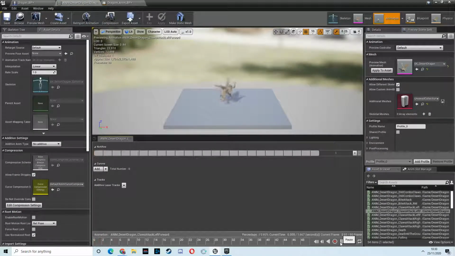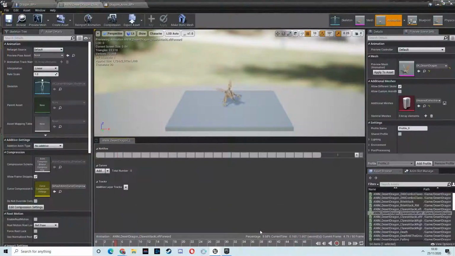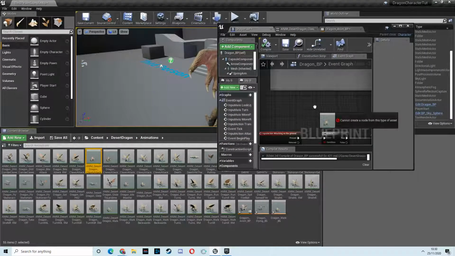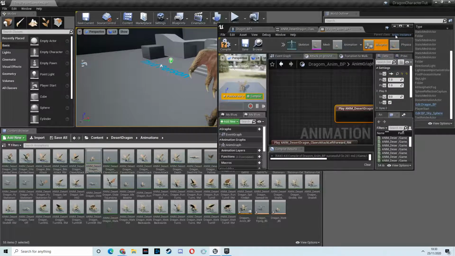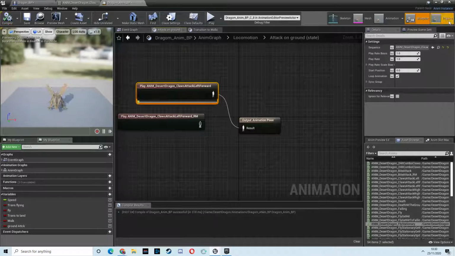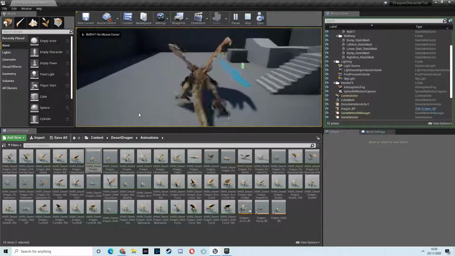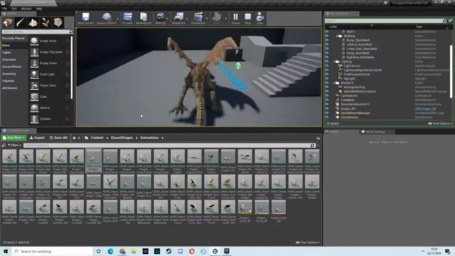So let's just hit play. That one looks way better. So we'll have that selected, open up our Dragon Blueprint, and drag that one in instead. Plug it in, save, and then give that one a test and see if that works out a bit better for us. Yeah, that's way better. Now, we can still move while we're doing that.